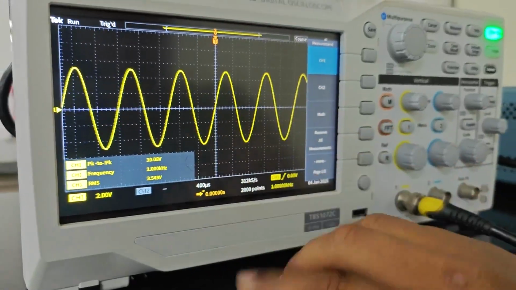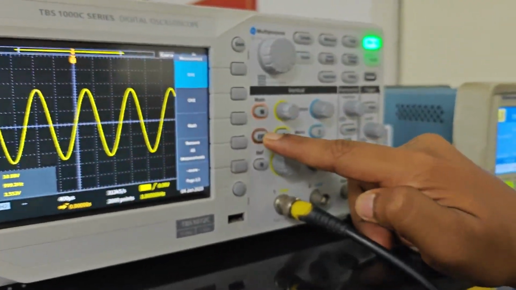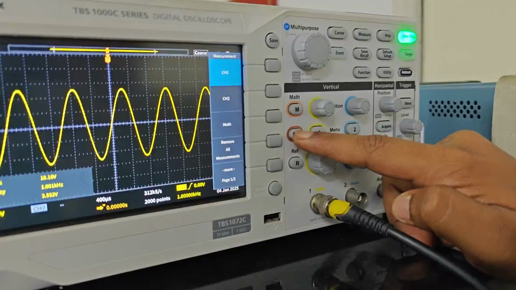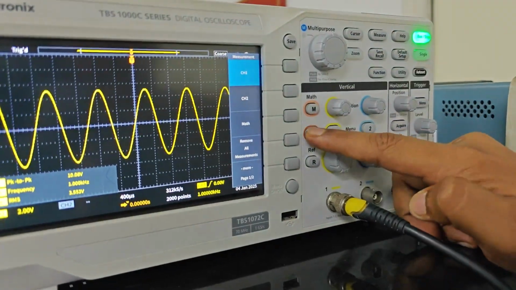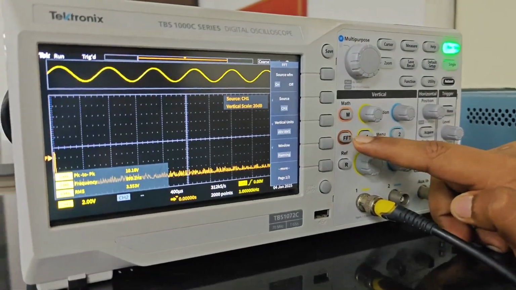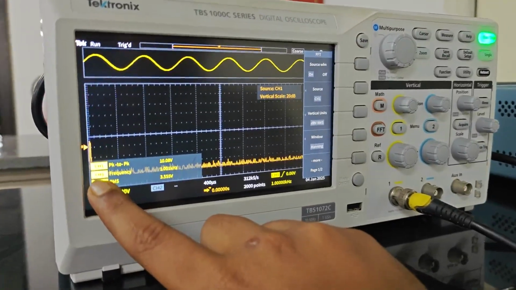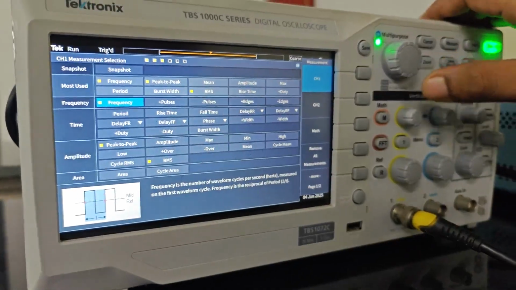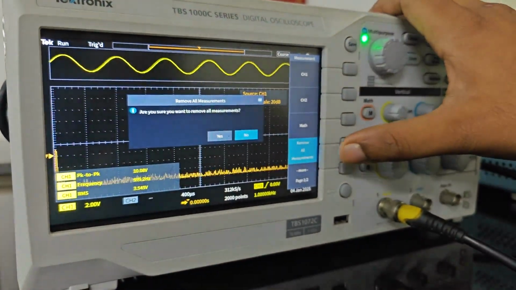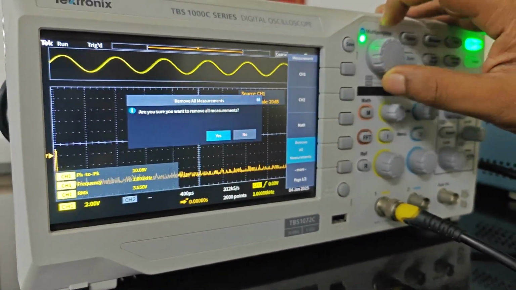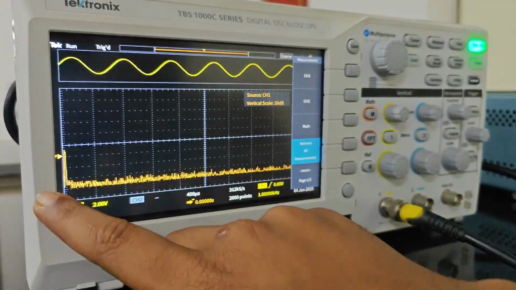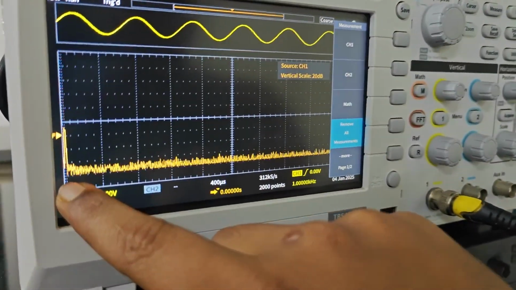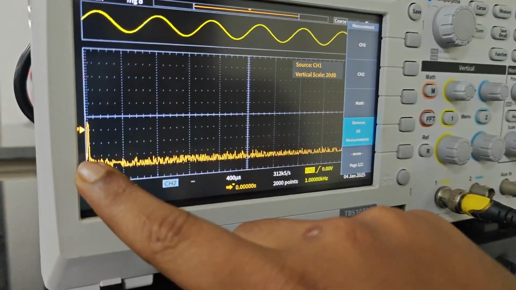Yeah, that's it. And from this FFT button here, you can convert this time domain signal to an FFT domain signal, and here you can see our main peak is coming here. Let me first remove the measurements. I will go to the measurements, click on remove all measurements, and I will select yes. Now we can see the one peak we are getting here, that is on 1 kilohertz.